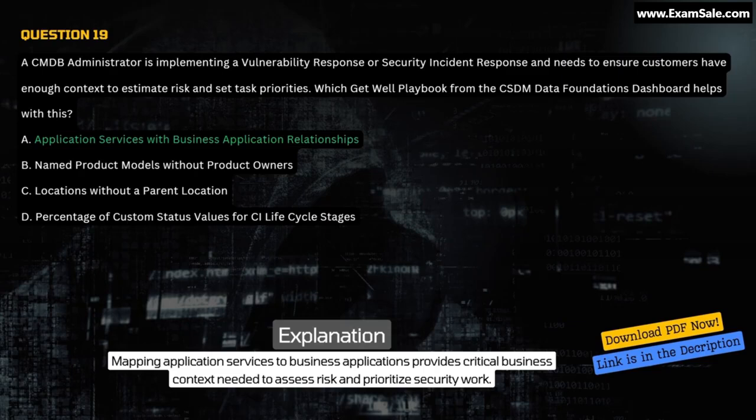Mapping application services to business applications provides critical business context needed to assess risk and prioritize security work.